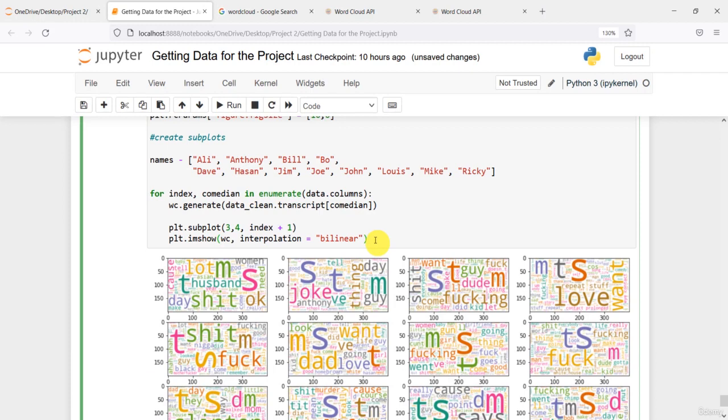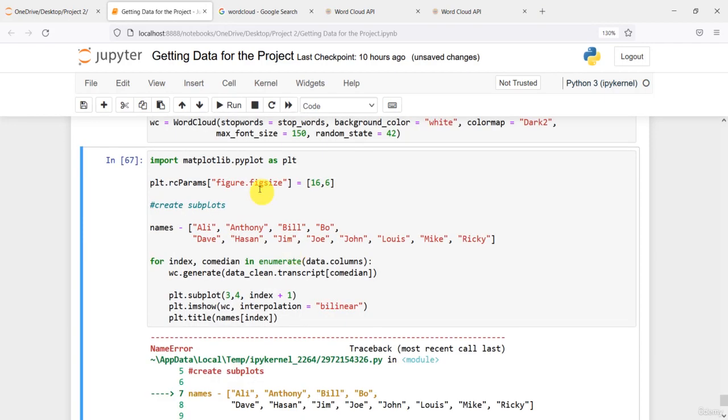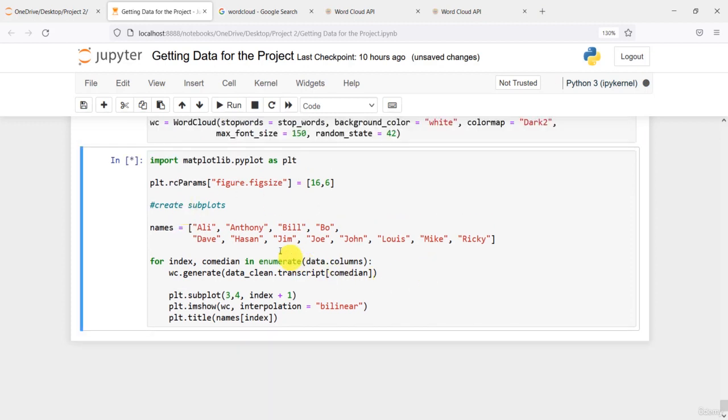Now in this plot I want to give the title for them. So plt.title, and I'll just say names, and I'll pass the index to it. So names is this same names list, and pass the index from each of these values. So if I run it, names is not defined, it is names. Okay, so now everything looks fine.